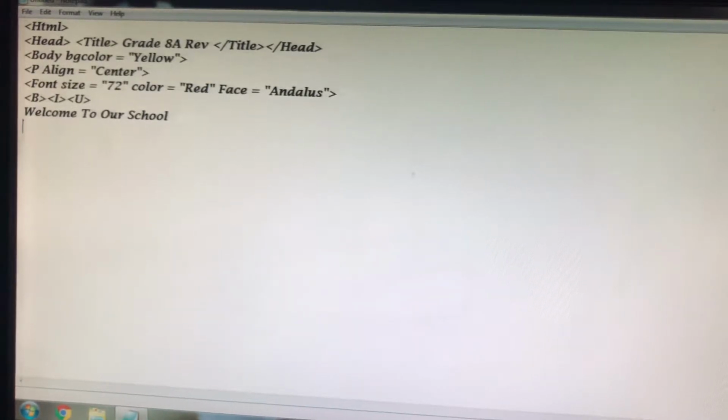Yes, we put a slash before it and we close it from right to left. I said a concept: last tag to be written, first tag to be closed. Last tag to be written, first tag to be closed. So the first tag to be closed here is going to be the underline.